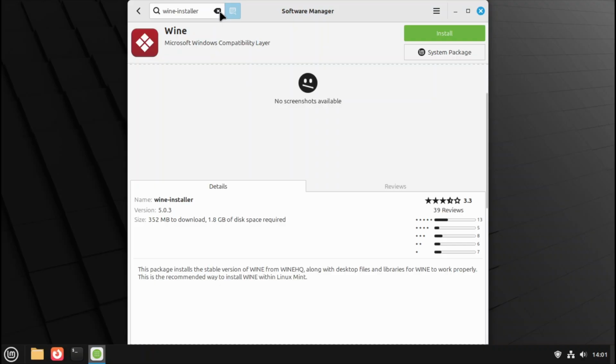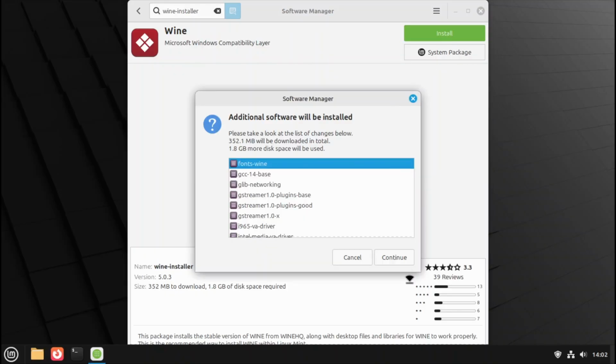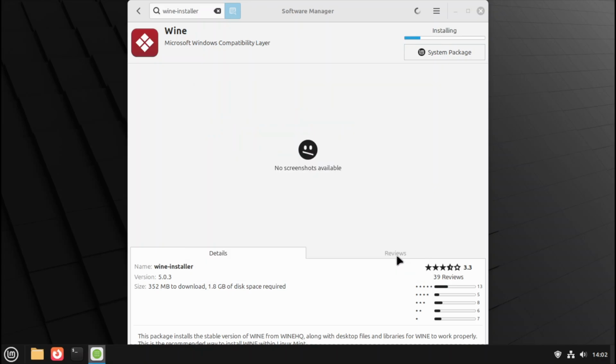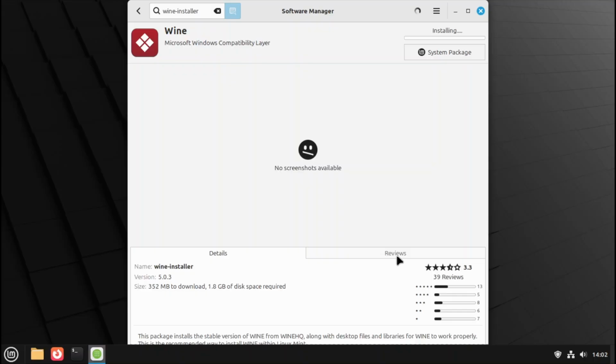There's also just the regular wine package, which should also work. So if you're in Ubuntu or Debian, you could use just the regular wine package. But for Linux Mint, you can use wine-installer. So we'll say install. We'll come back once this is all installed.